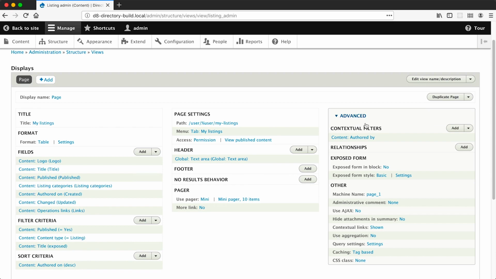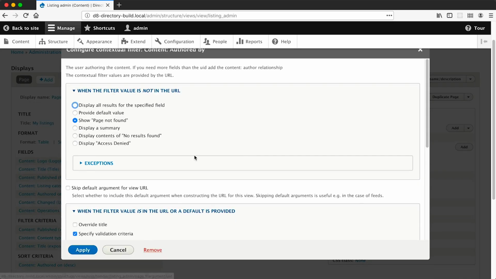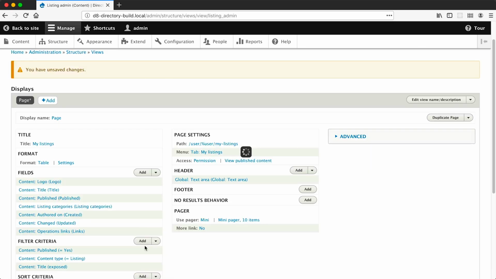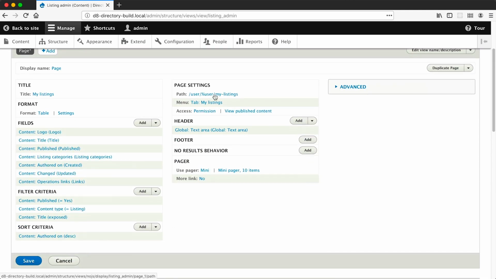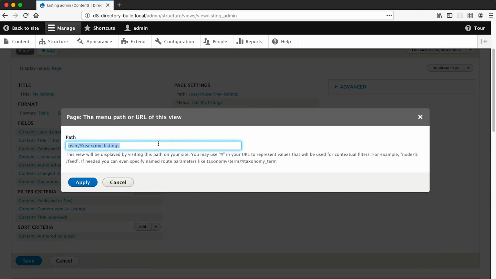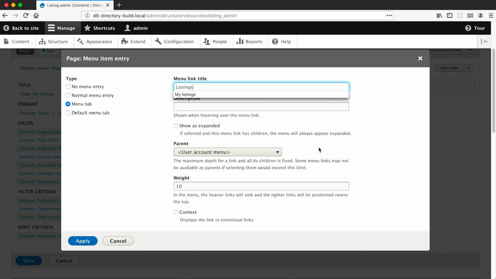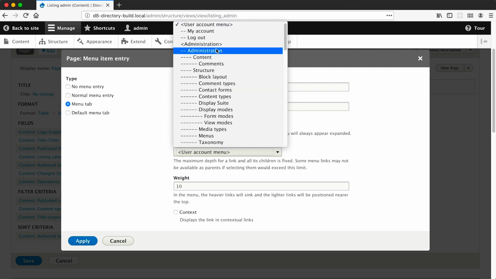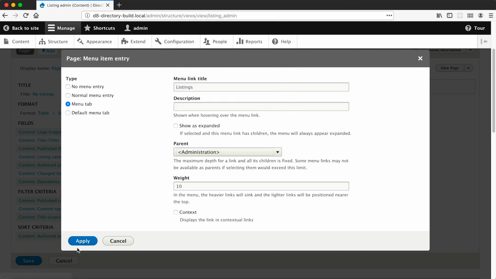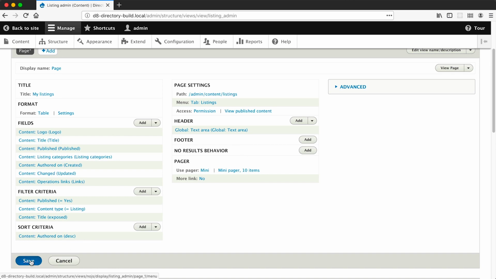Okay, so let's go and remove the contextual filter because it's no longer required. And let's change the path because the path needs to be admin/content/listings and then click on apply. And let's change this tab and we'll change the link title to listings. And then the parent should be administration and then click on apply and then click on save.